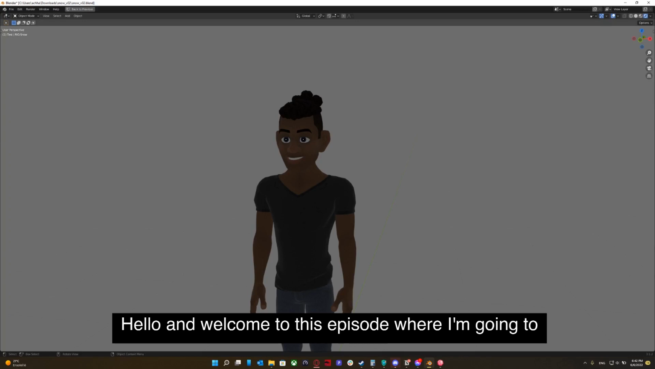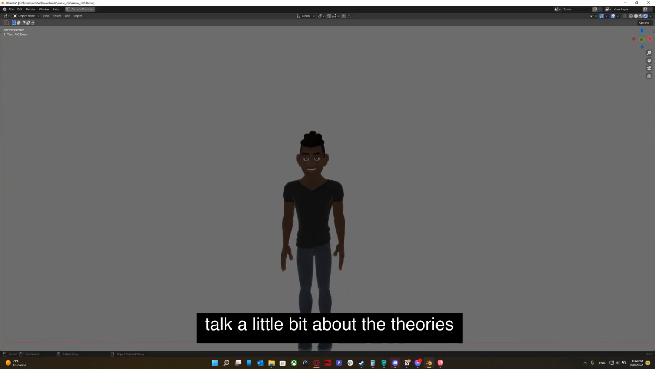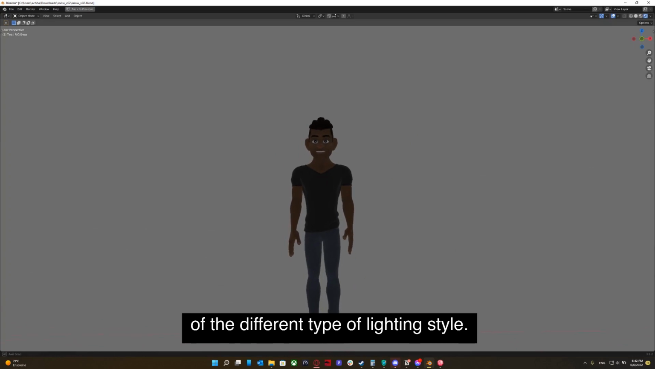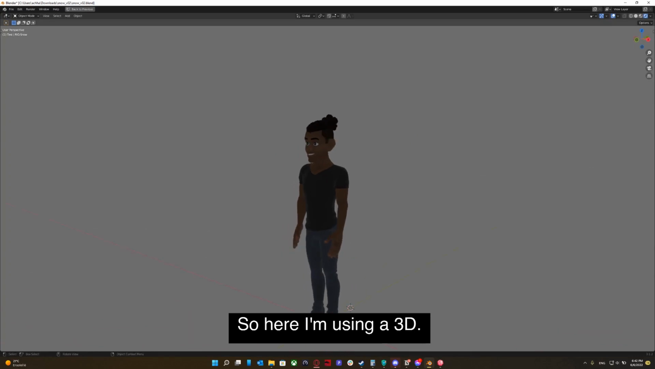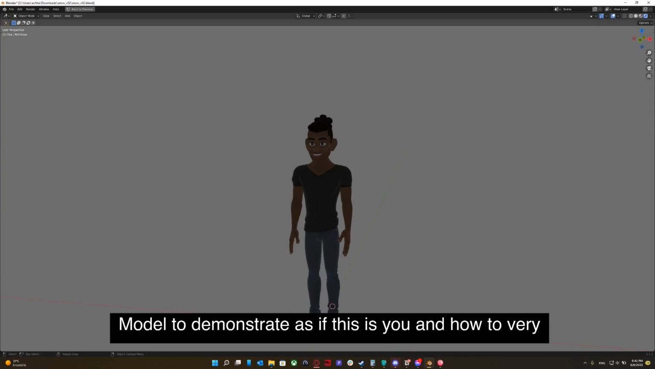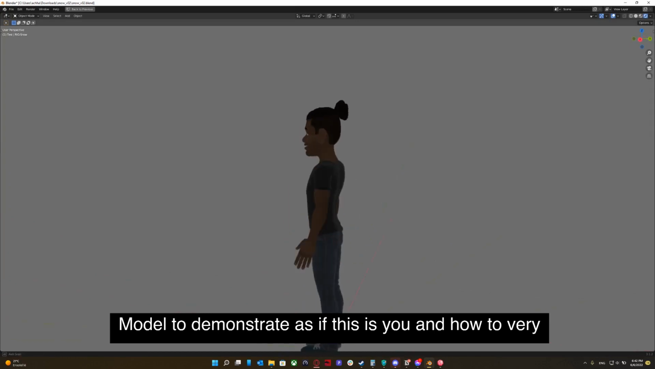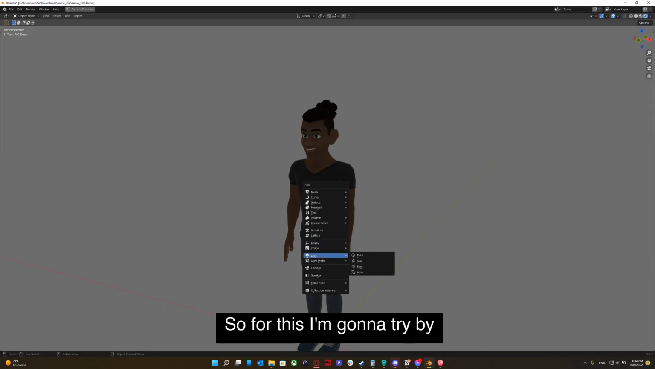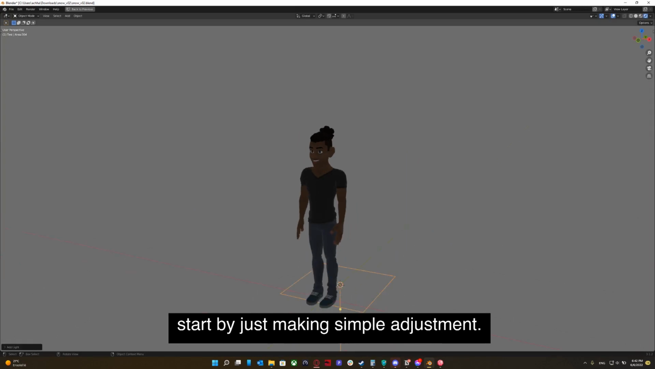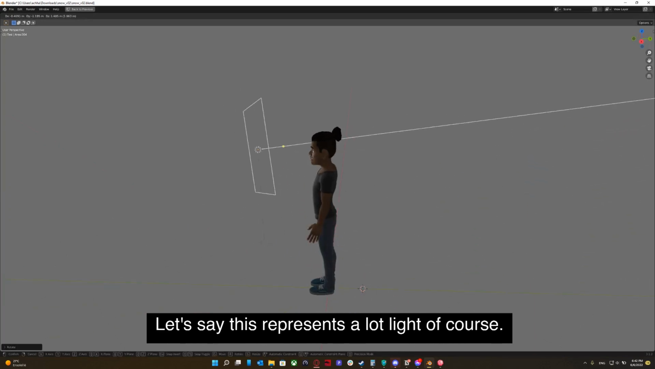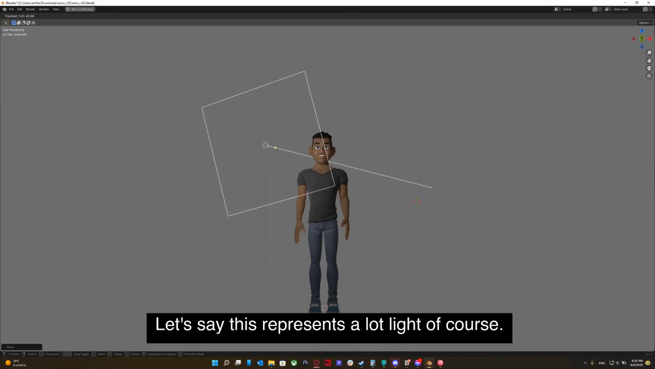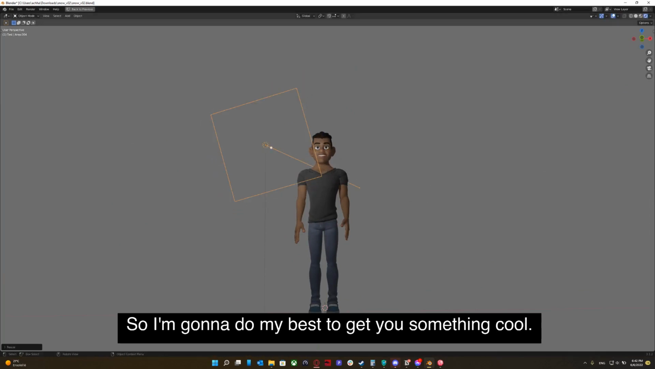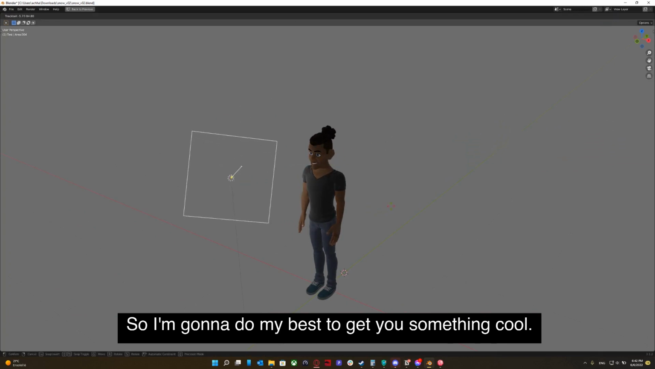Hello and welcome. In this episode I'm gonna talk a little bit about the theories of the different types of lighting style. Here I'm using a 3D model to demonstrate, as if this is you, and how to very well light yourself. For this I'm gonna start by making a simple adjustment. Let's say these represent a light, of course. I'm gonna do my best to get you something cool.